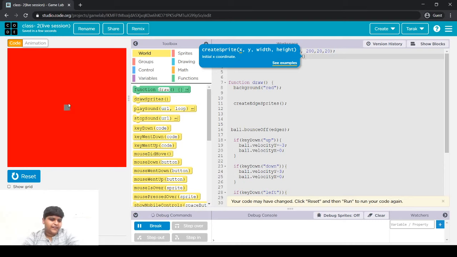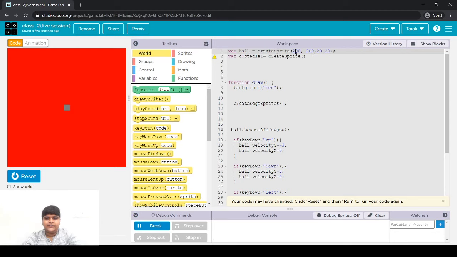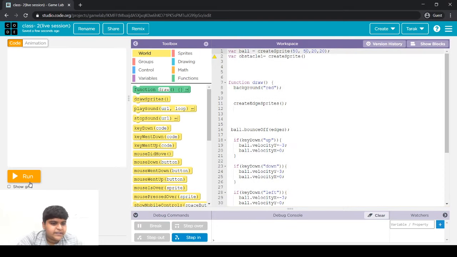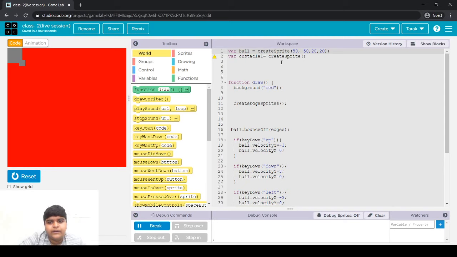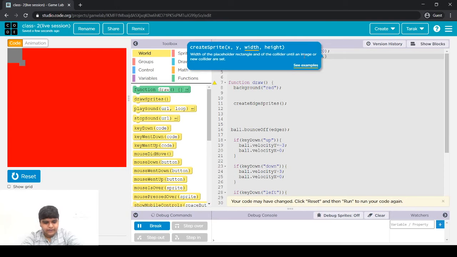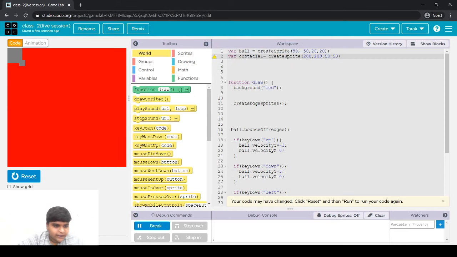X. Okay. Let's make our ball start at 0, 0. What do you say? Let's just move it towards the left and upwards, to the top left corner a bit. Now let's see where the ball spawns. Okay, that is the obstacle one that is covering it. So let's put obstacle one in the center. 200 by 200, comma 50, comma 50. Now there will be a big square in the middle.